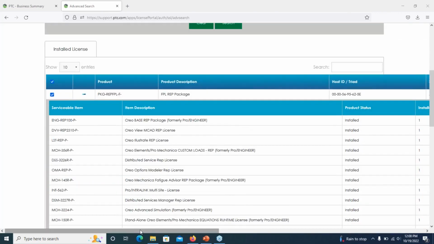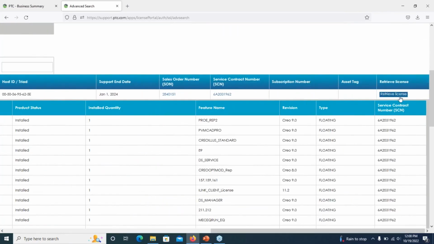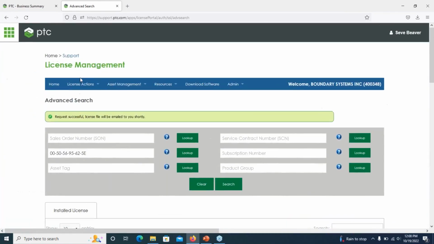So I'm going to go ahead and just retrieve this license. And the license file will be emailed to me shortly.